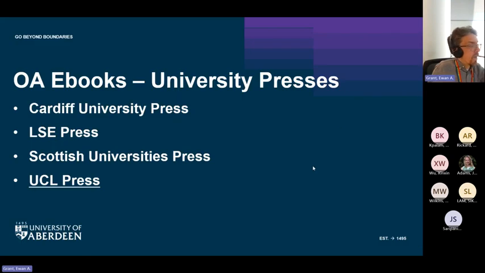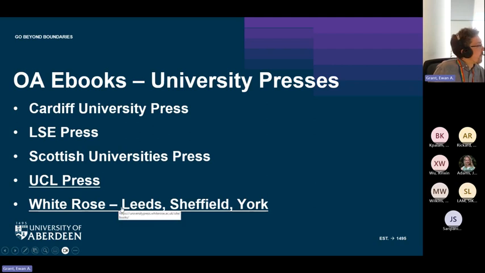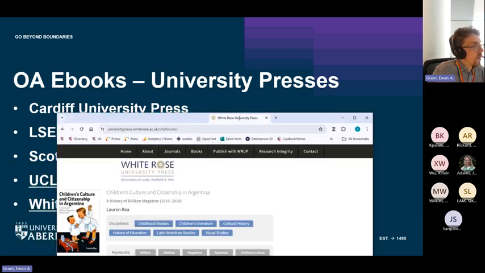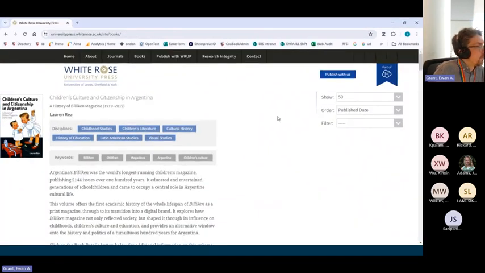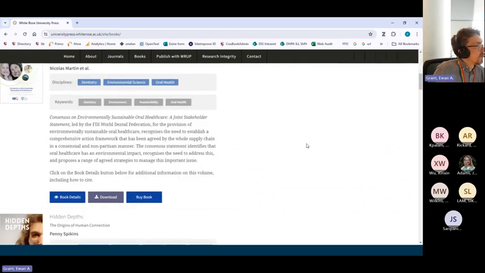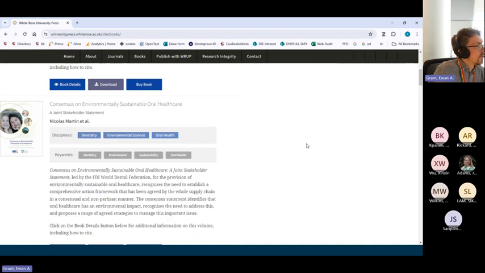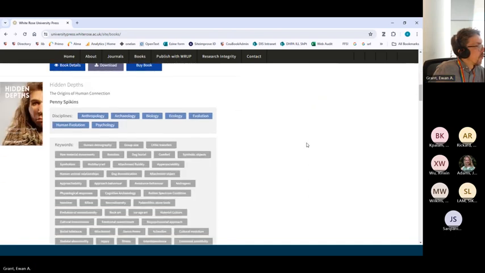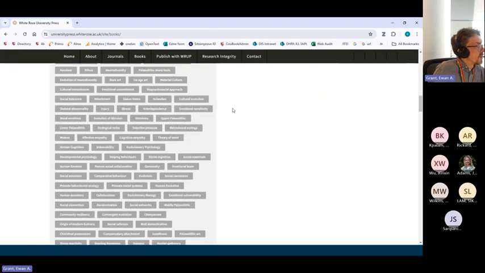Just going to come back and, this is another very well established Press, White Rose, which is a kind of consortium of Leeds, Sheffield and York universities that have come together. And I've just been in and been having a look in here earlier on. Let's say I was interested in oral origins of human connection. That looks fascinating.